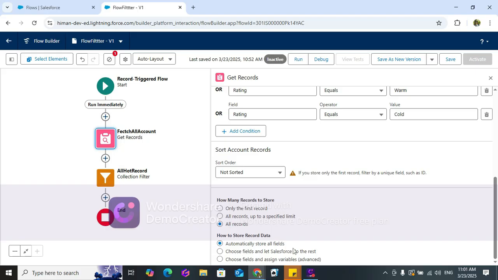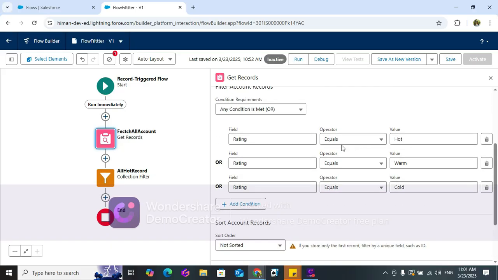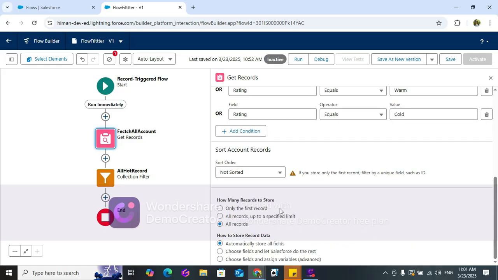I have not specified the fields, though we could specify the fields we want to store in the record data set, but I have stored all of them here. So in a single Get statement I got all the records whose ratings are Hot, Warm, and Cold. Now we have all the records here, and now I will apply the filter on this.